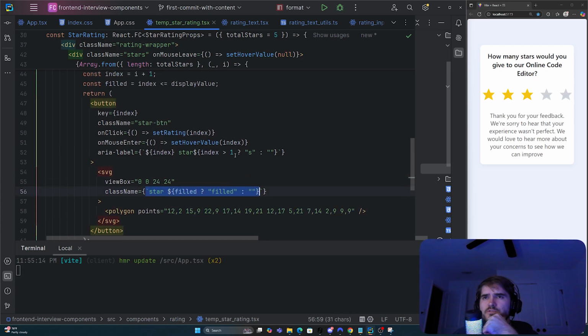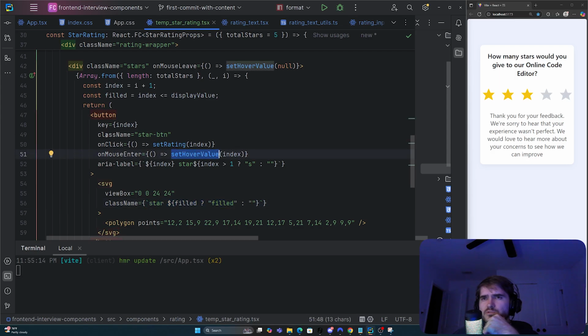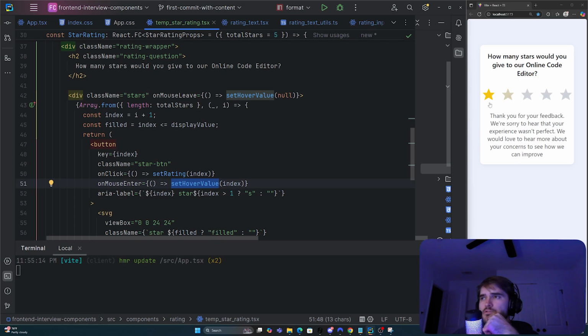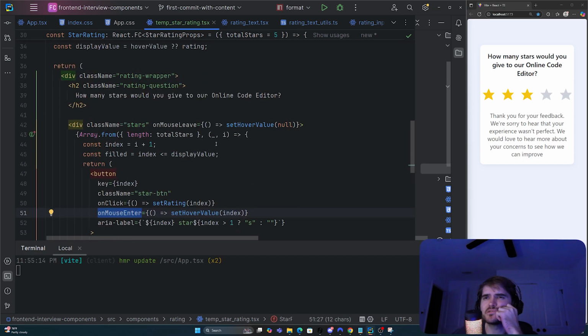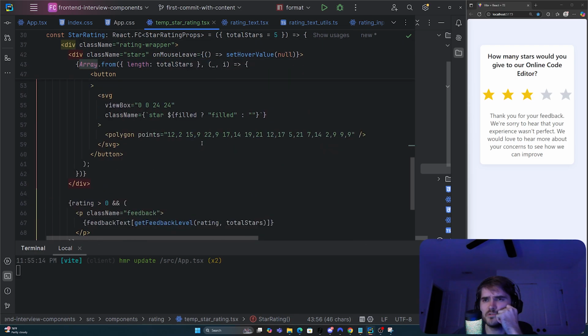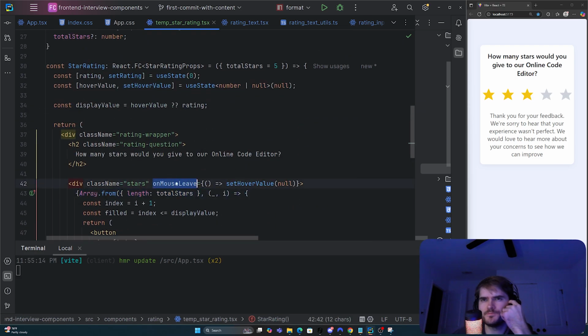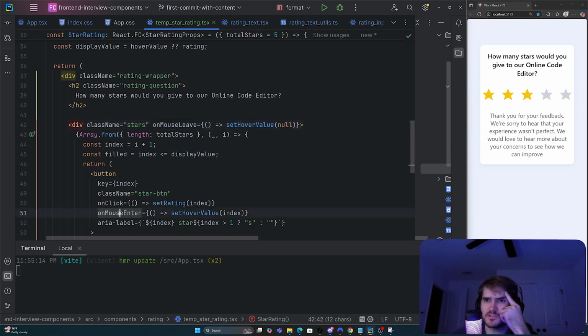Set the class names of field. So set hover value when we enter. And interesting. So it put the mouse leave on the div, and it set the mouse enter on the button. So that's interesting. It did do the same thing we did with Array.from. Seems fine. So this seems a little weird. I might suggest that goes on the same element.